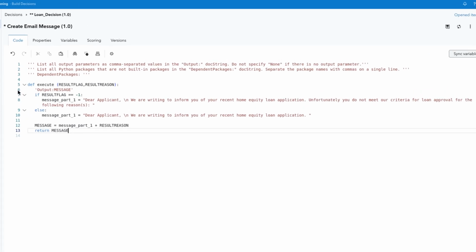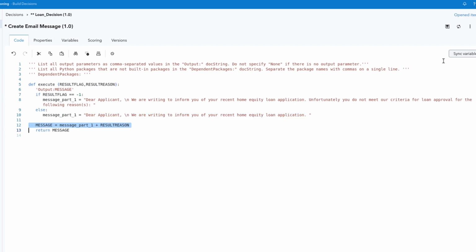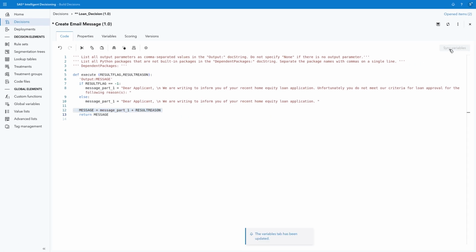This program creates a variable named message. If result flag is equal to -1, the message indicates the application was declined and the result reason is stated. If result flag is 1, the message text and value of result reason indicate the application was approved. We need to click Sync Variables to ensure all variables used in the code are added to the Variables tab.